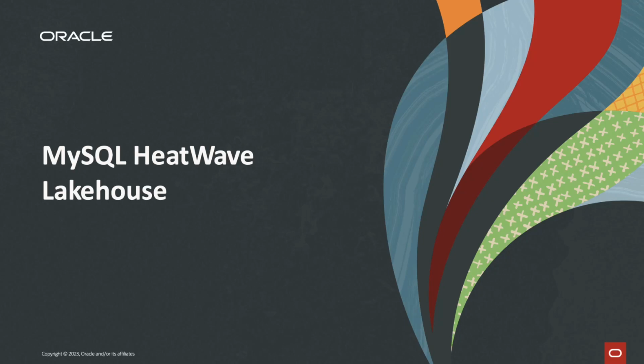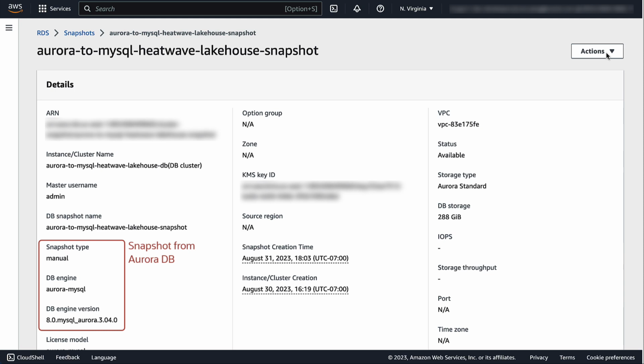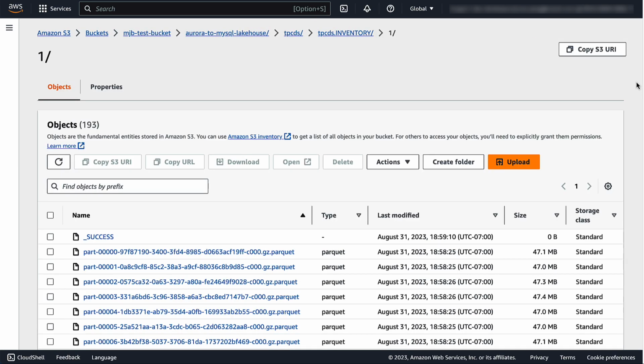In this demo, I will show you how to run analytical queries and machine learning on hundreds of terabytes of data, which could be coming from a variety of sources, using MySQL HeatWave Lakehouse. First, we will start with an Aurora instance running in AWS. A snapshot of an Aurora database is exported to Parquet files, which goes into S3. I am going to copy the location of these Parquet files and provide it as an input to HeatWave Lakehouse.